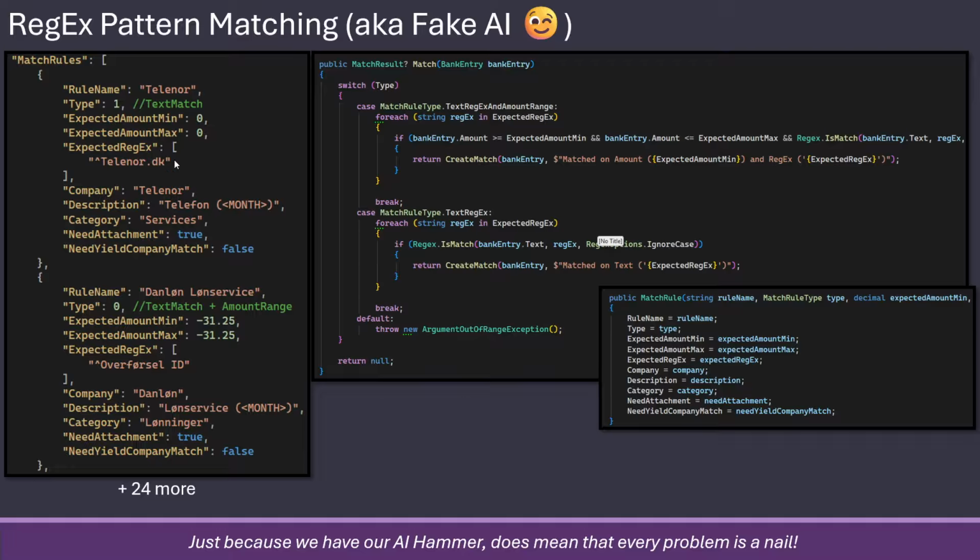And of all of these, I know some of them don't need an attachment, others of them need an attachment. And also one of the rules is I have some of these investments, and then I said I need to find the yield company match, meaning the dividend company from the system. We'll see that in 1 second.